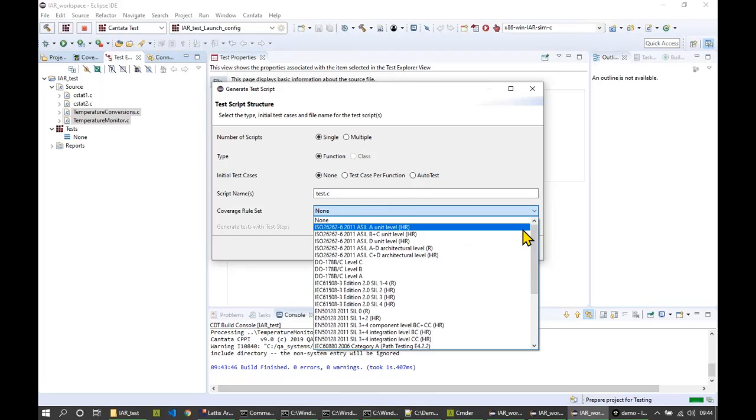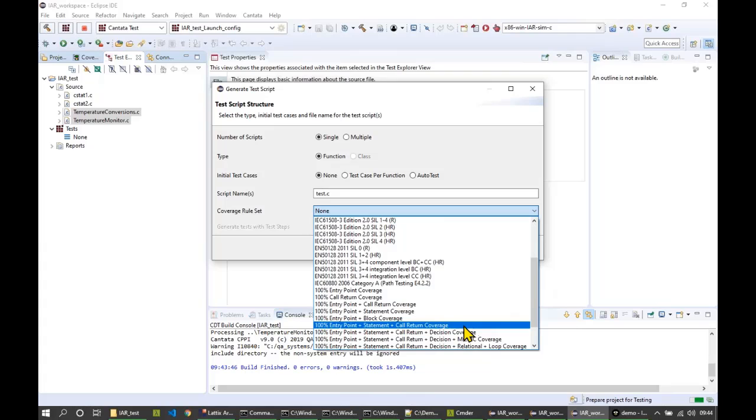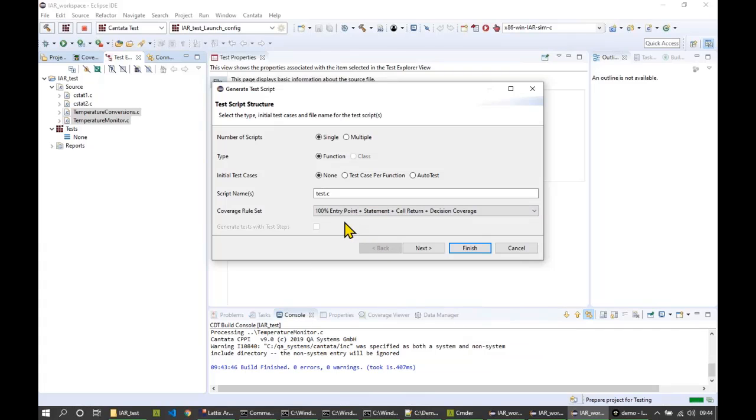So I can select from a number of built-in rule sets that cover the main functional safety standards. So we've got ISO 26262, DO-178C, and so on. For this demo, I'm just going to choose something more straightforward, easier to understand. We're going to look for 100% statement and decision coverage across those files.